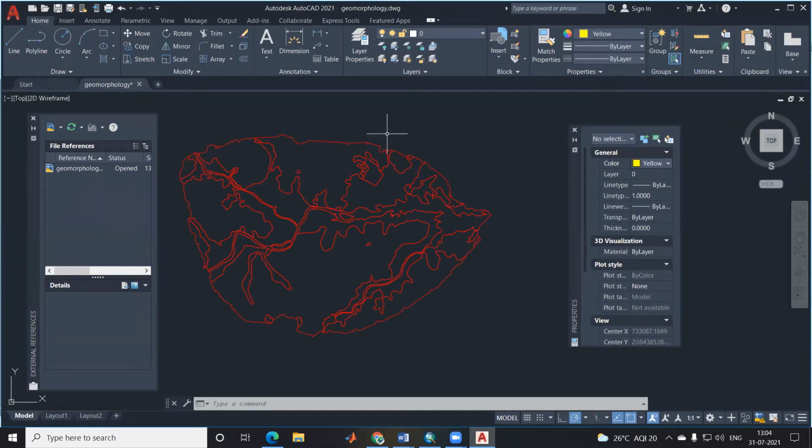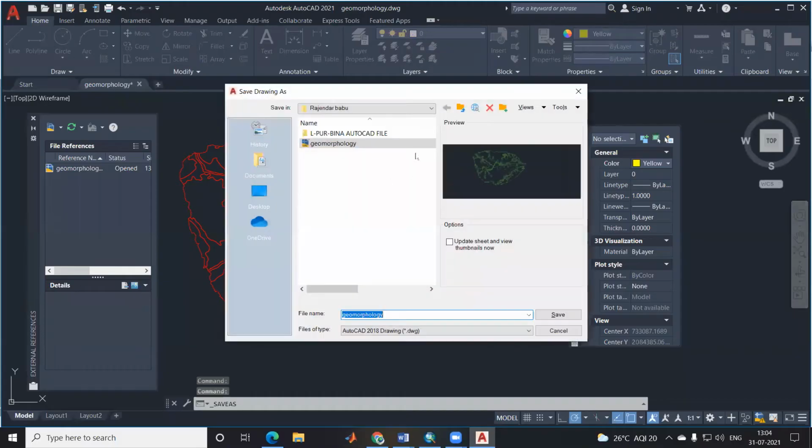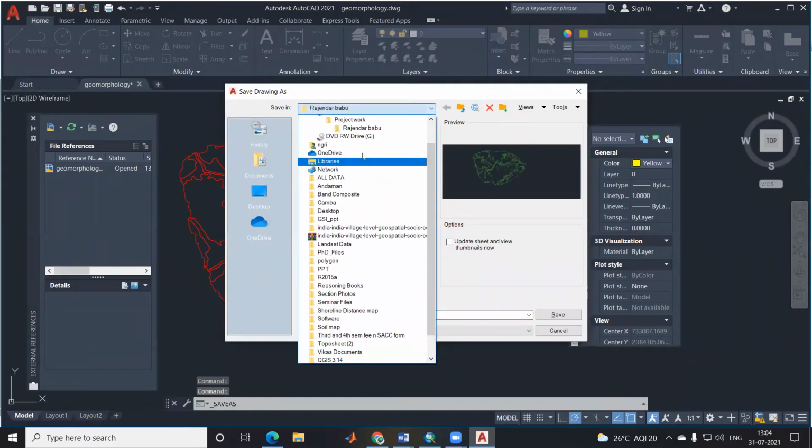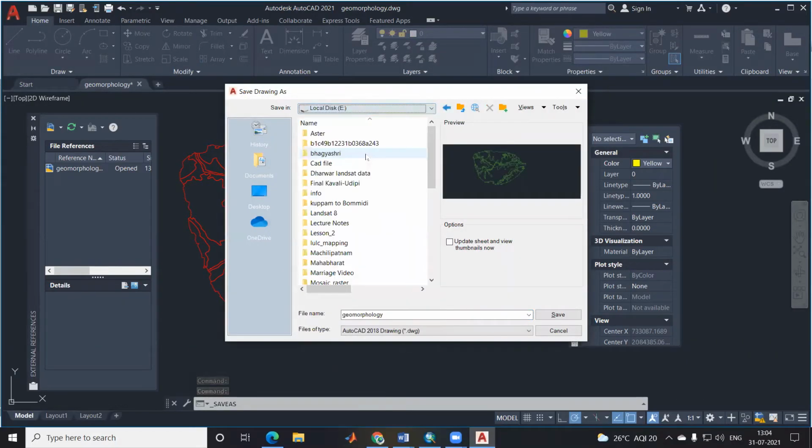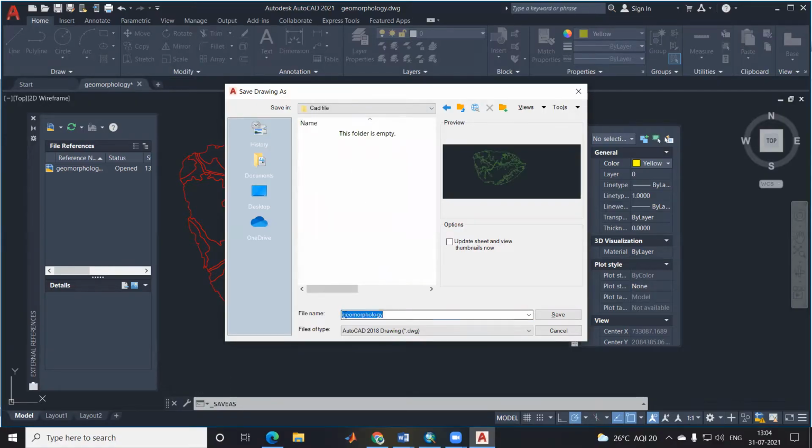Today we'll learn how we can convert this CAD file into Shapefile. To convert that, here is an option that is Save As. Once I click on Save As, I will save this file in my desired folder. Suppose I want to save this file as a CAD file. So I will save it by the name of geomorphology and I will click on the save option.